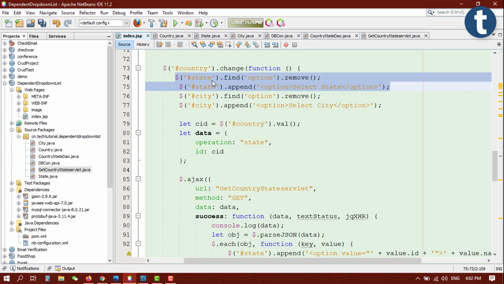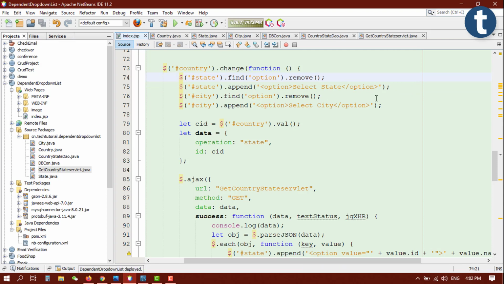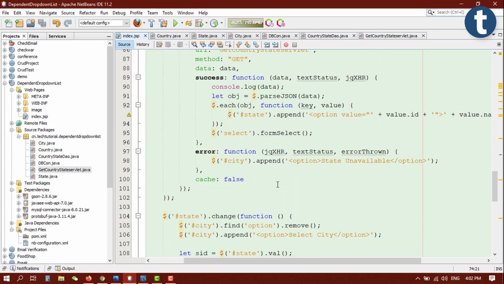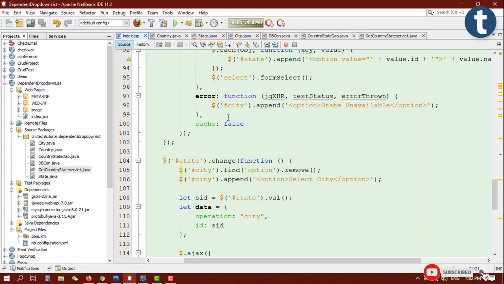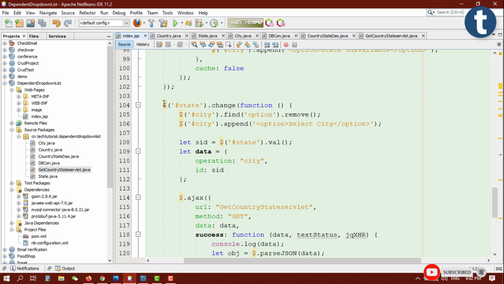When we change our country, it will remove previous selections and set new selections. That's why we need this option. And then we use the same method to get the city list.